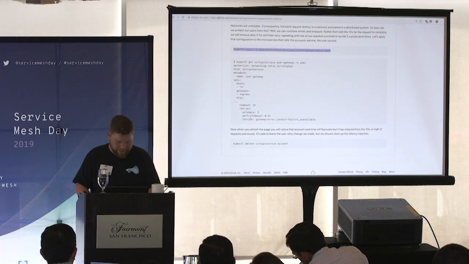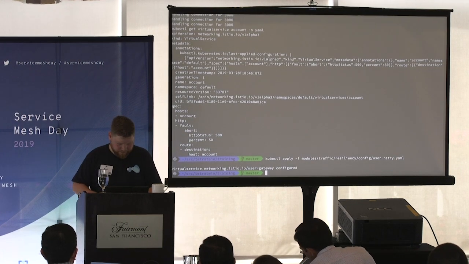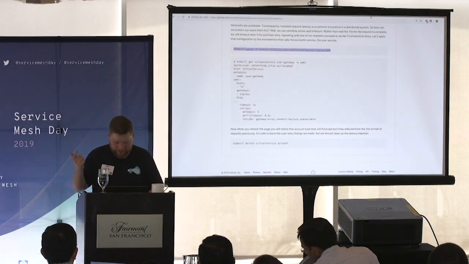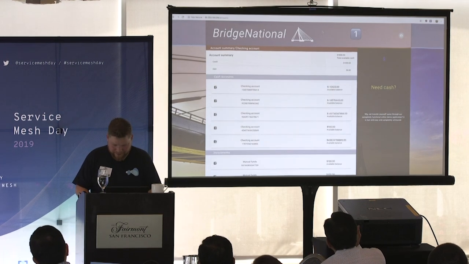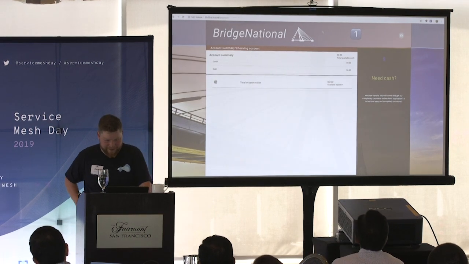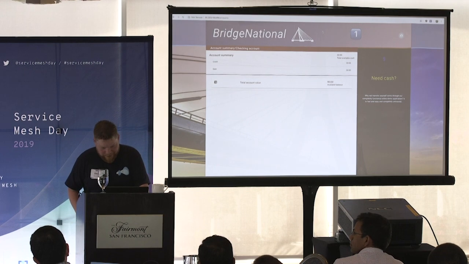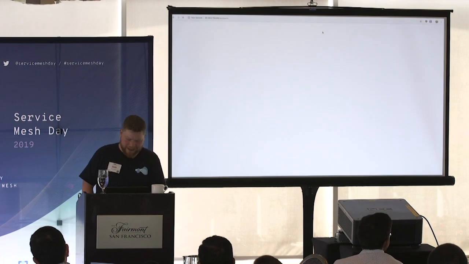Sorry, here we go. I didn't actually apply it. Now we should not see failures. It would be incredibly statistically unlikely for us to see a failed load, but there we go. 3% chance we hit it. There we go. All right.